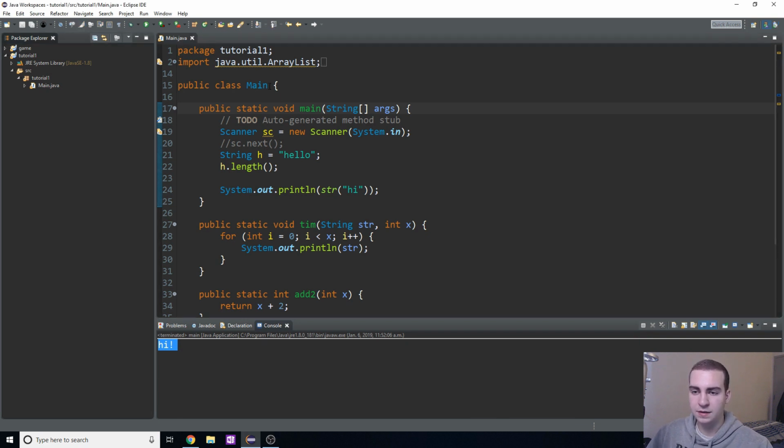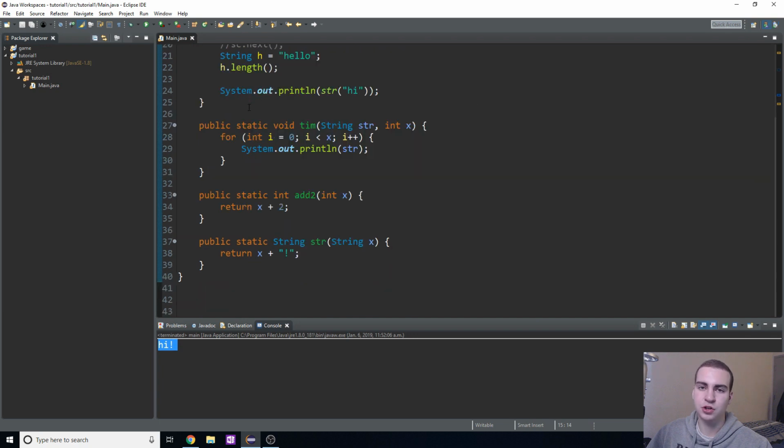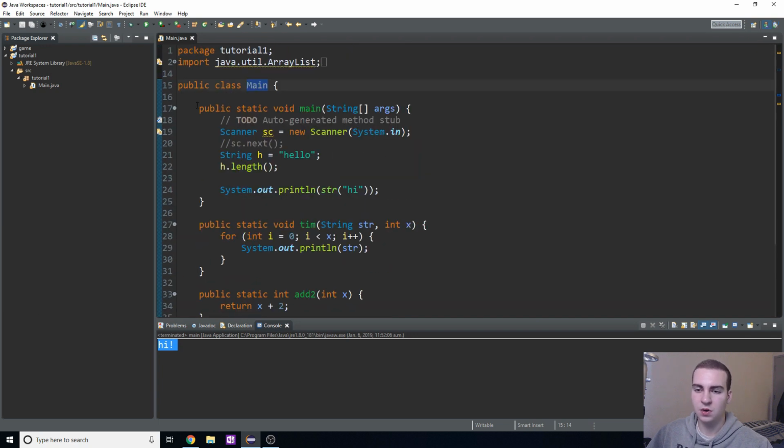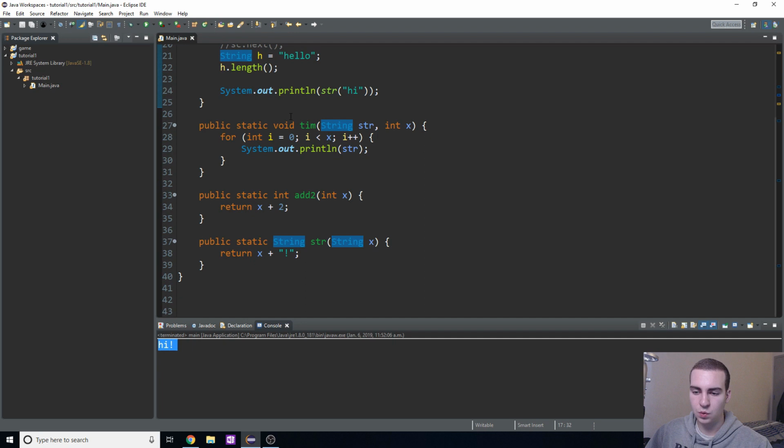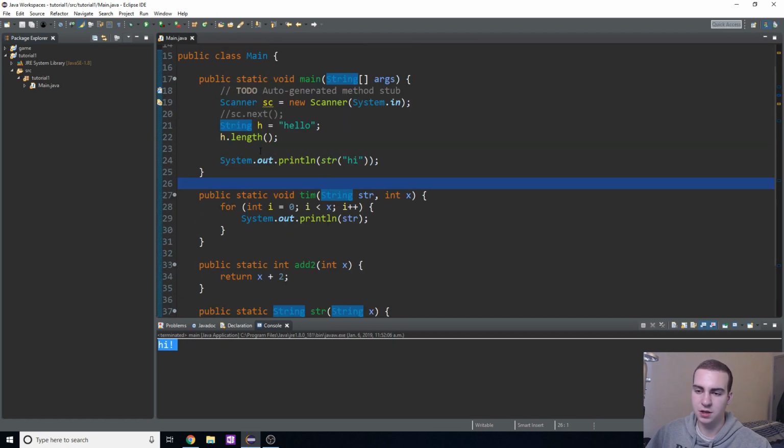So far we've been working in this class called main. This is not really a true class, because all it's doing for us is running some code right away when we run the program. That's why we have this public static void main function that automatically triggers whenever we click this little green run button. You can see that I have some methods that I've added in here that we used earlier.